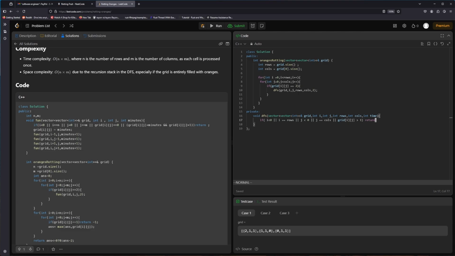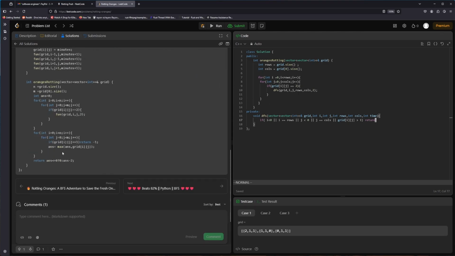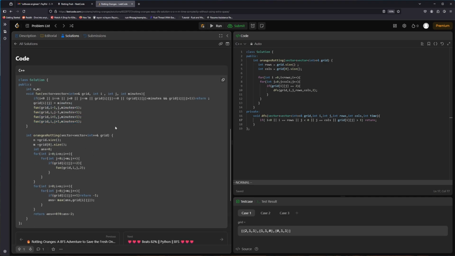And what is the constraint about grid of i comma j being less than minutes? Okay. So sweet, so sweet. So I'm just incrementally increasing the minutes there.